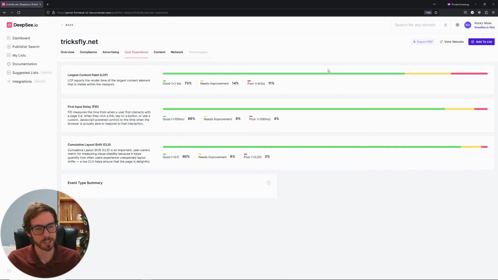As to those Chrome user experience scores from before, here are the results of the Core Web Vitals, the most important ones. If anything needs a little improvement, maybe it's the largest contentful paint.